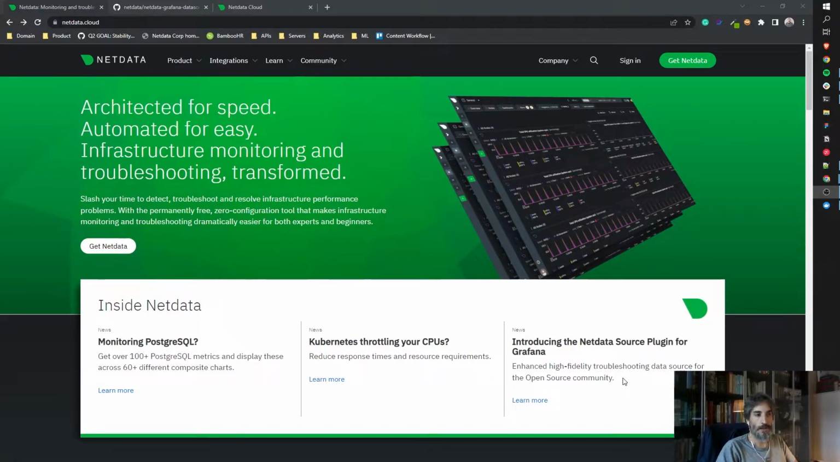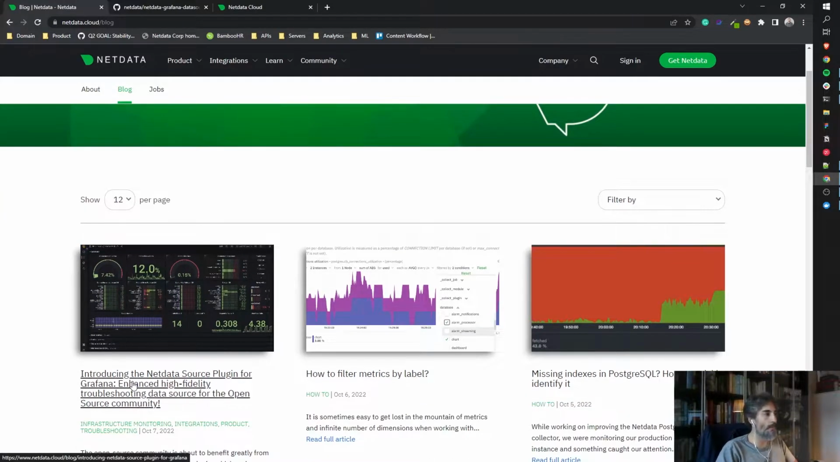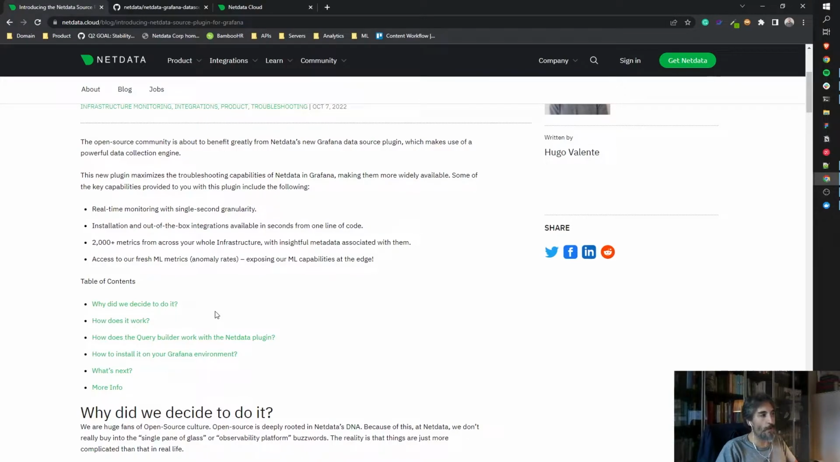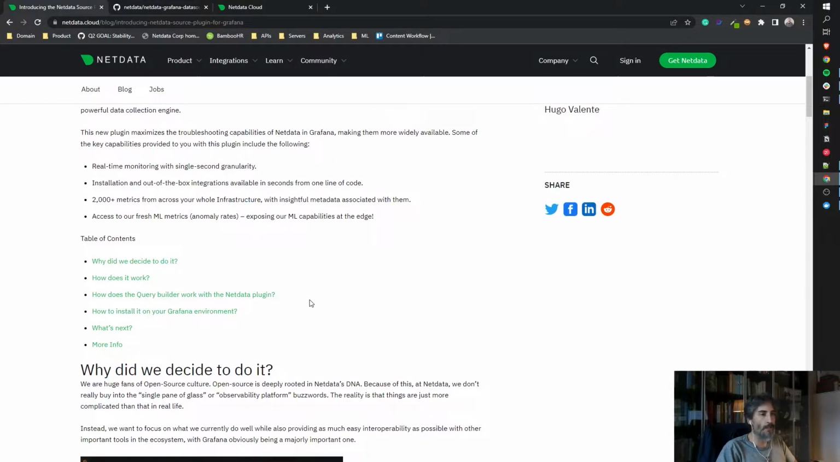If you go to netdata.cloud, you're going to be able to see our latest blog post about the Netdata data source plugin. You can access it directly from here, or you can go to the blog section on the website and see the same blog here. This blog post is aimed to explain why we decided to do it, how the plugin works, how the query builder in Grafana allows you to create the charts, how you can get it installed in your Grafana environment, and what our plans are around the plugin.